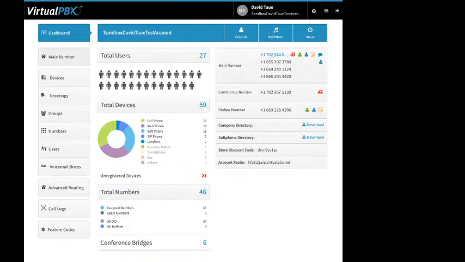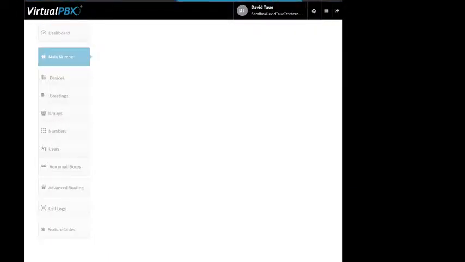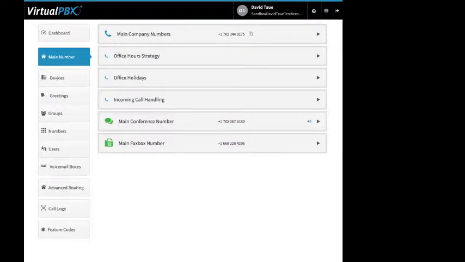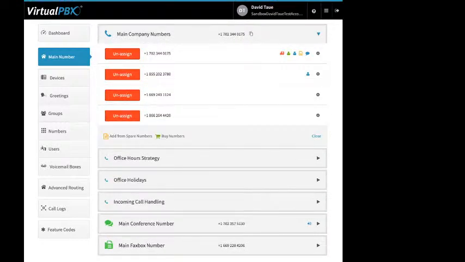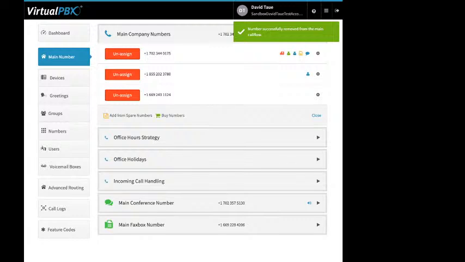Now, hours is actually a part of main number, so let's go over to the main number section here. Up here, you've got your main company numbers. You can unassign a number if you're not going to use it, or you don't want to use it as a main number anymore. For example, I can click that on this bottom number here, and now that 866 number is not a main number. It's still on my account. It just got moved into a spare number status, so I can assign it someplace else if I want to.